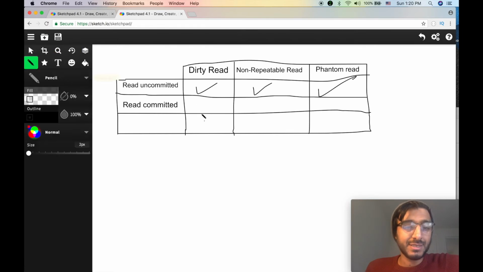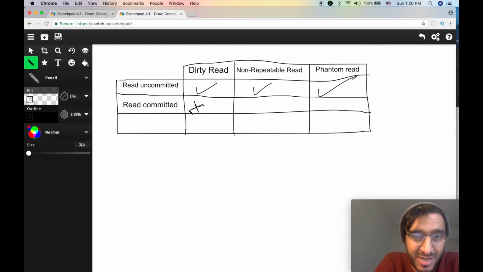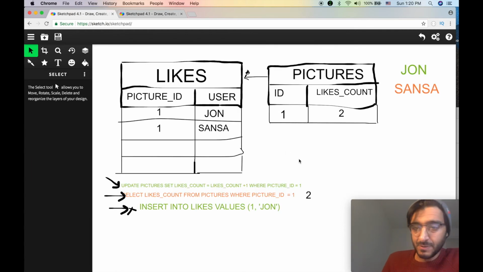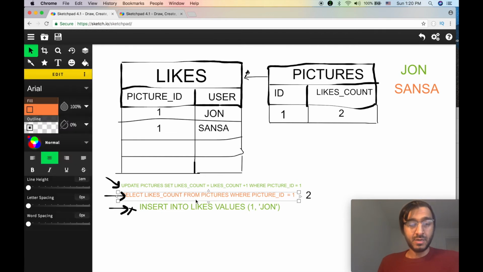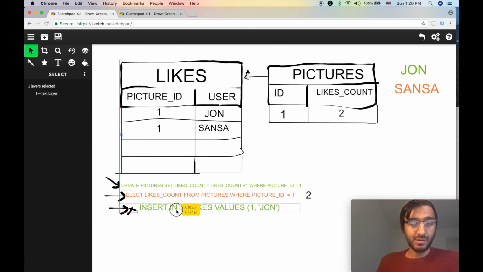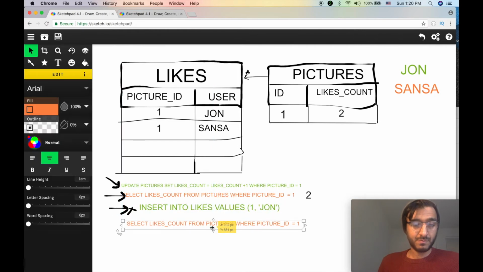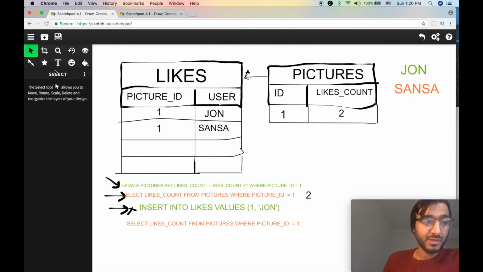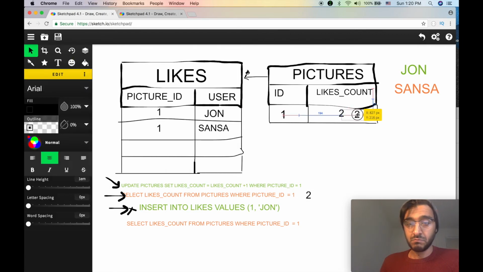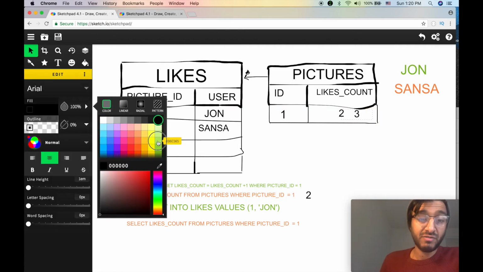So now we know that we do not get dirty reads out of read committed. If we have read committed, we do not get the dirty read phenomenon. Okay, do we get a non-repeatable read? Well, let's find out. If we change that statement so Sansa is reading again here, we update, which makes it 3. Nice.